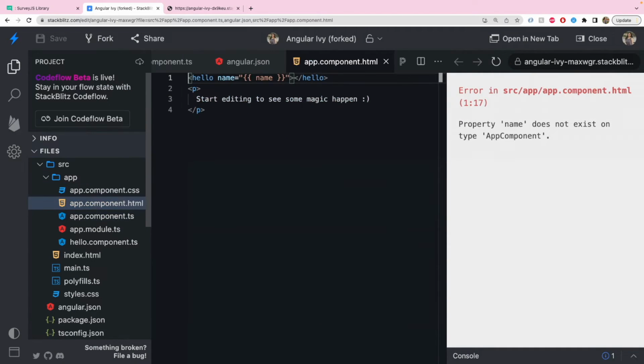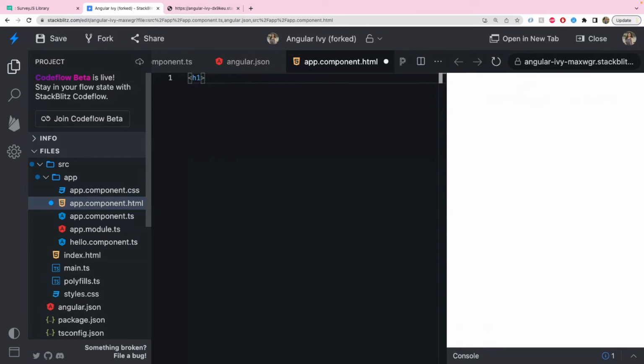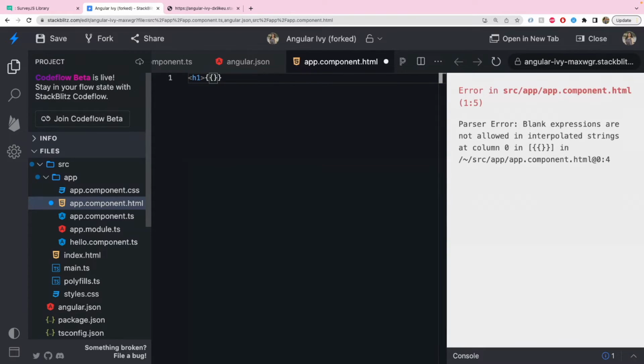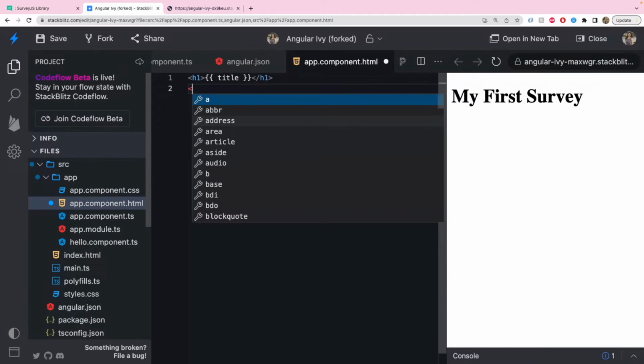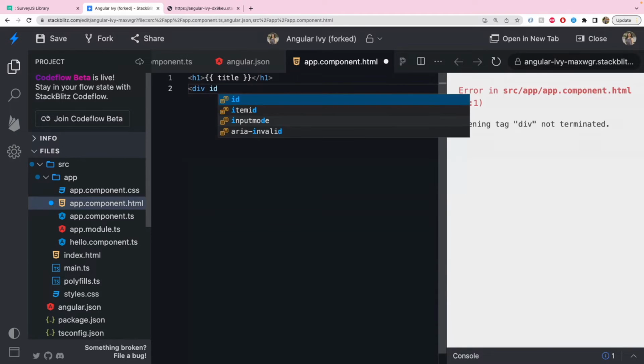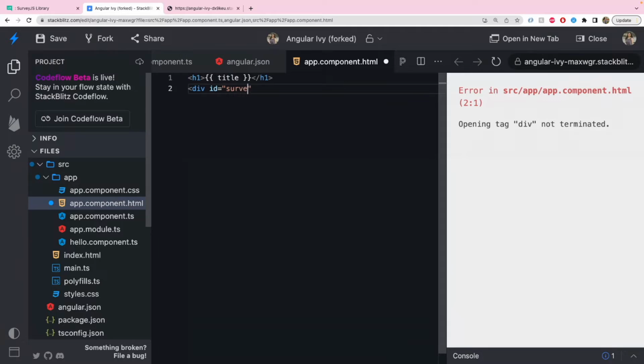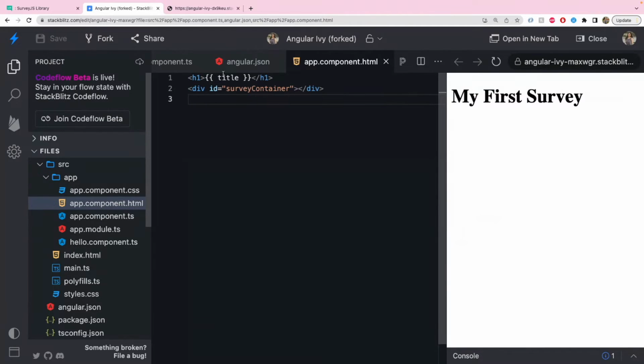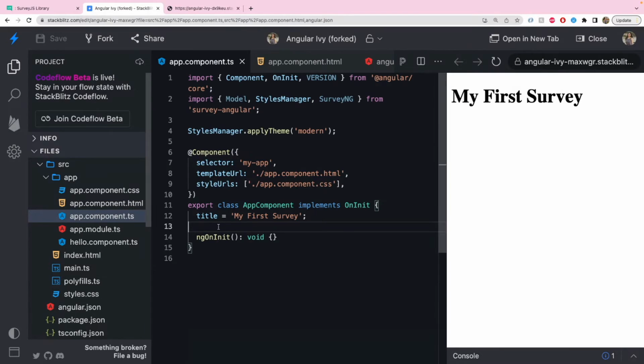I'm going to go to the app component.html file. And for now, you can see that we have this HTML here. I can just get rid of it. I just want a basic display. So I'm going to just display the title here using string interpolation. And then I'm going to create a div and give it an ID, let's say survey container. That's it. So this div will contain the survey itself. Okay, now my HTML file is set.